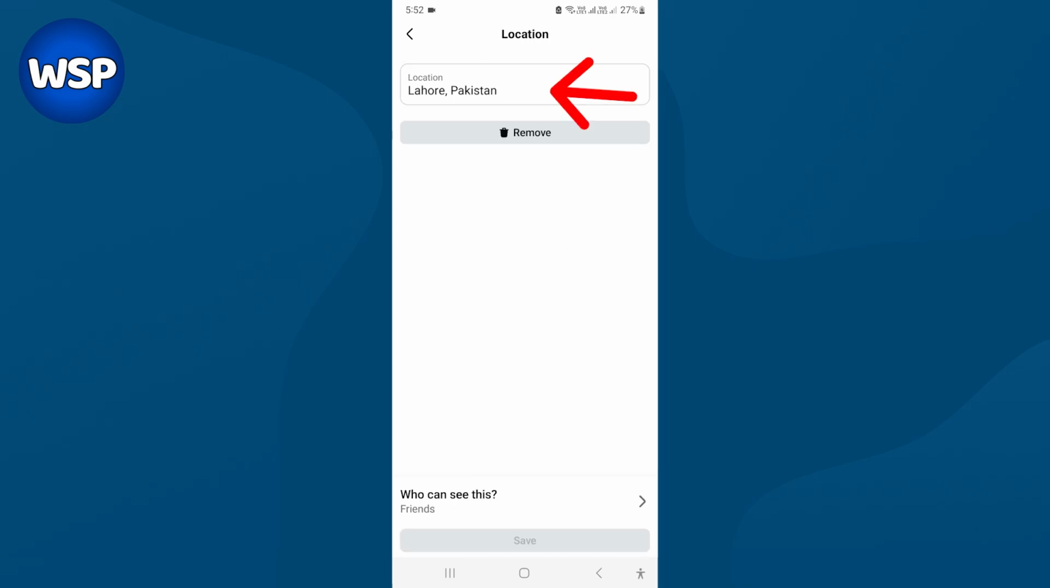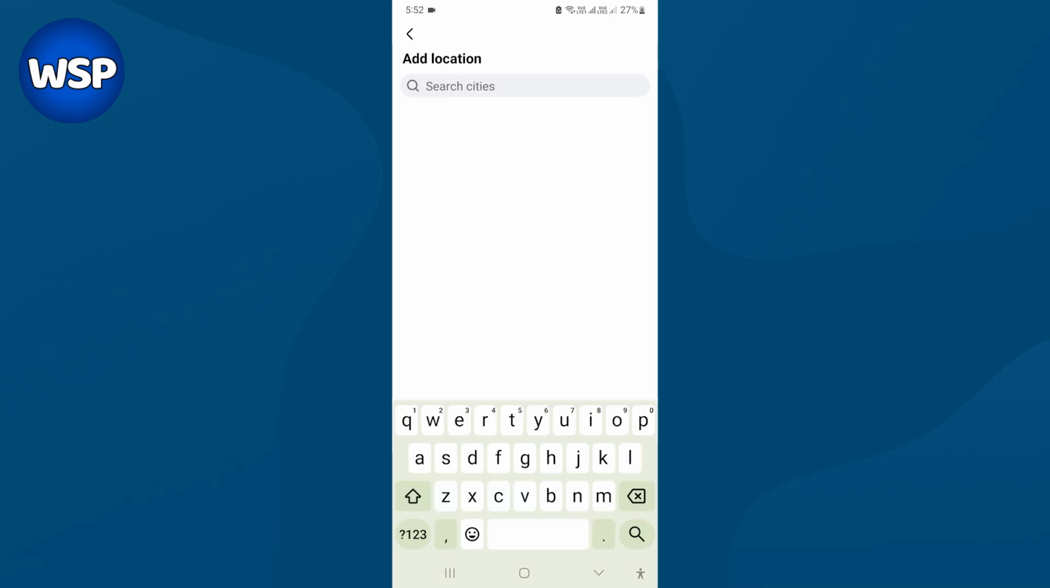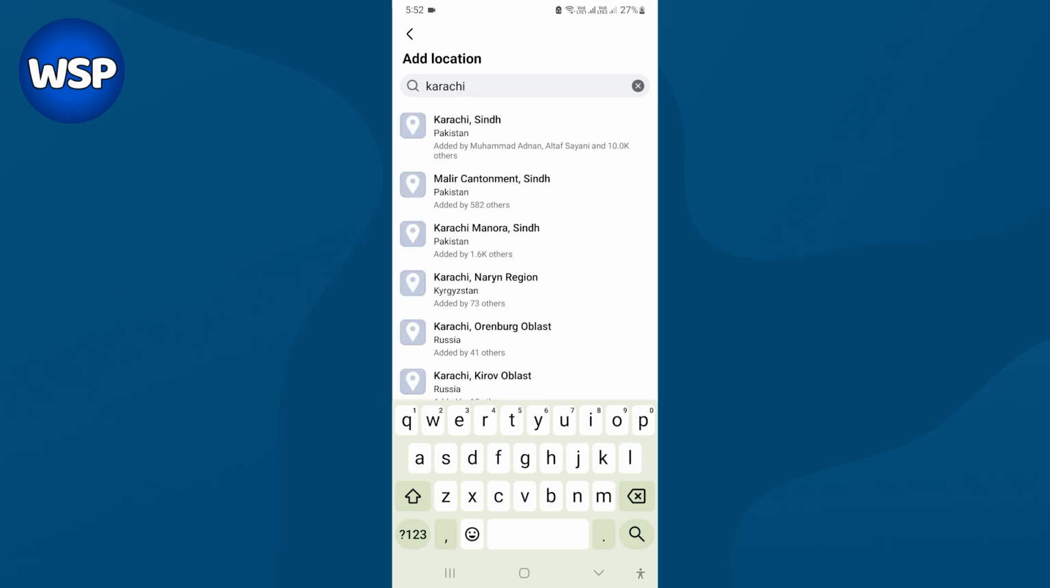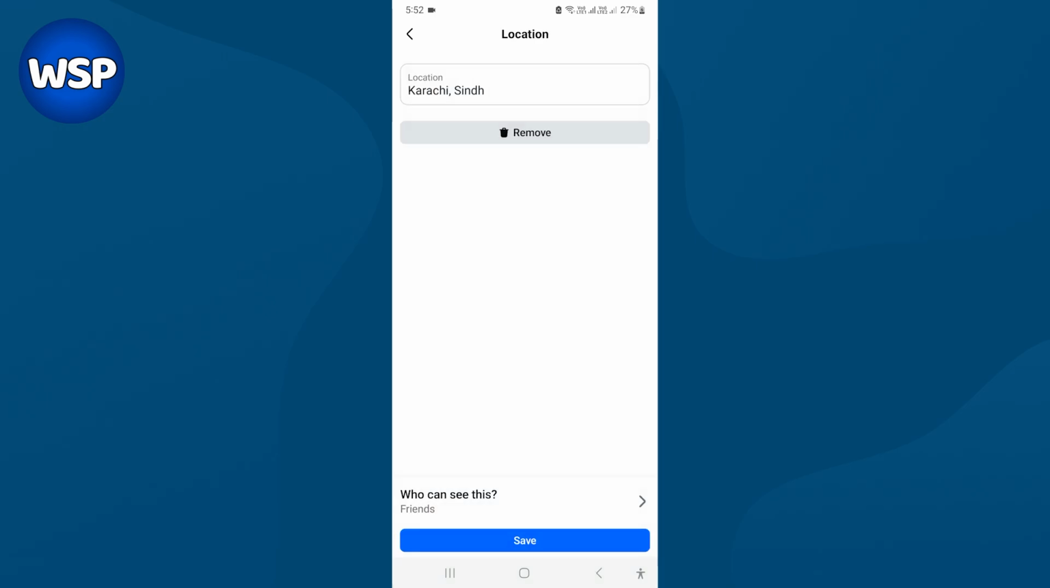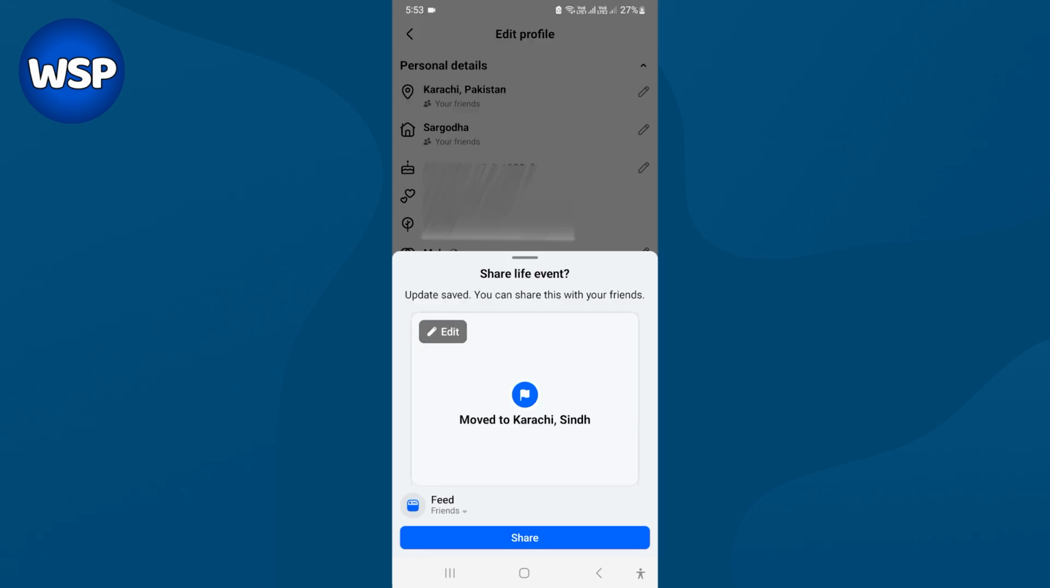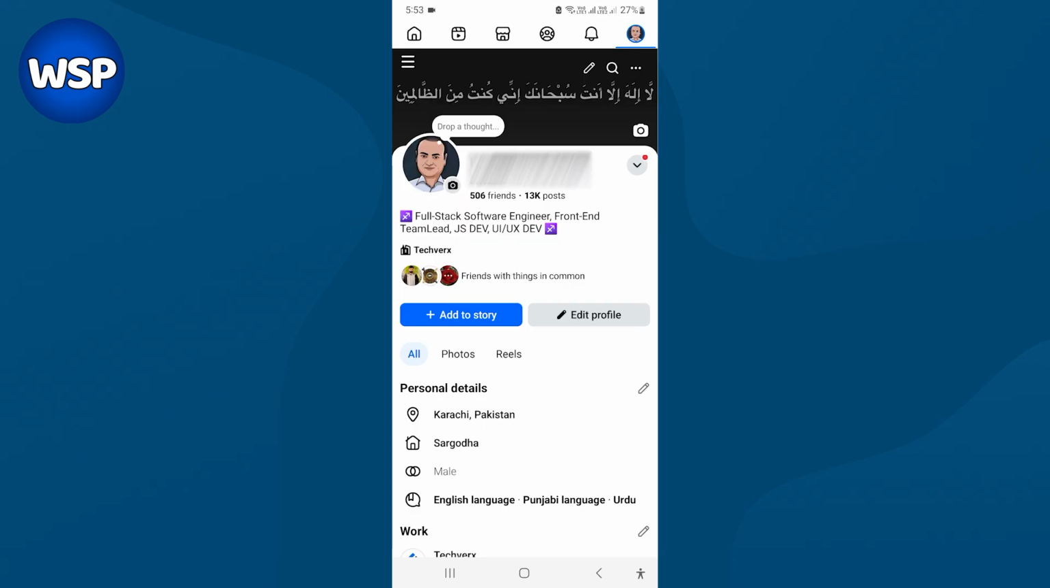Tap old location and type in new location. Select the new location from suggestions and press save. If you want to share this location change event, you can do so by clicking share button. And if you go back to your profile, you will see the new location reflected here. So this is how you can see your location and change it on Facebook.